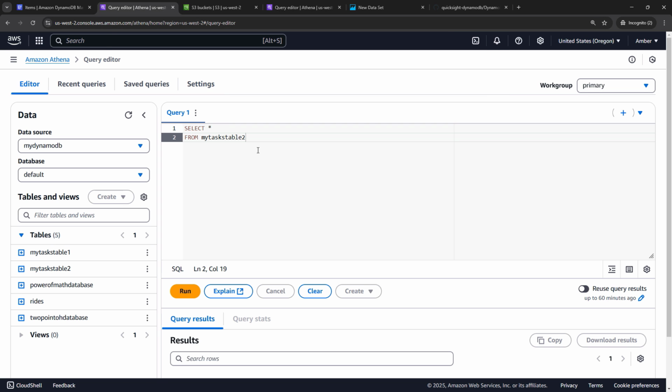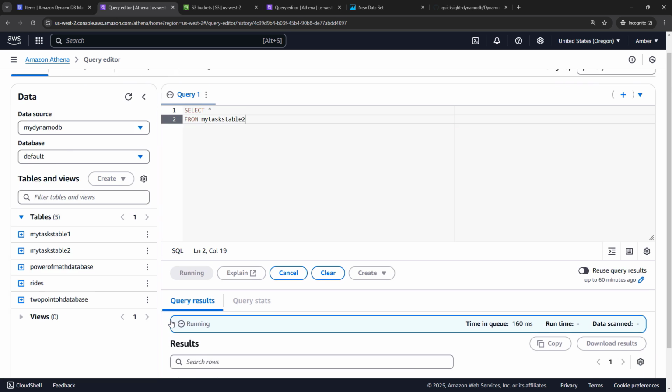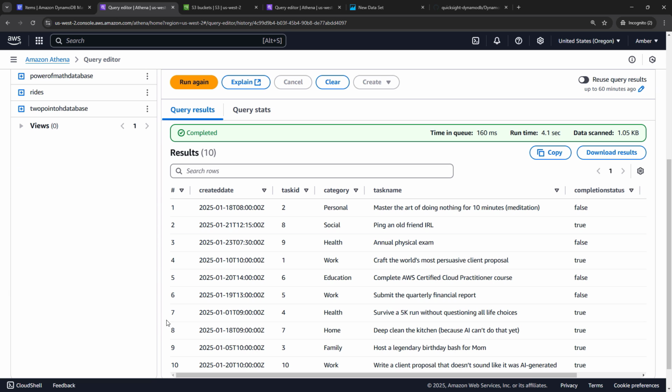So back to my query editor, let's just run this one. And here are all my tasks. Excellent.